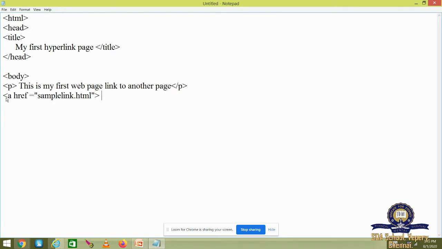I have to give click to go. So this click to go will be your link line. So click to go. Next, I am closing this. The anchor tag is closed. I am closing this body section. And then I am closing this HTML. Now look at this. Wait, let me save this first.